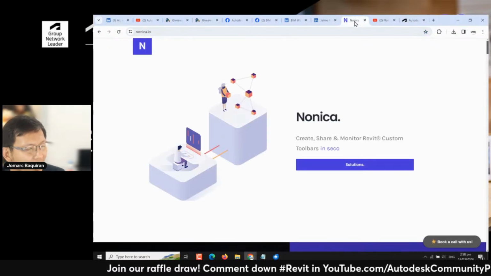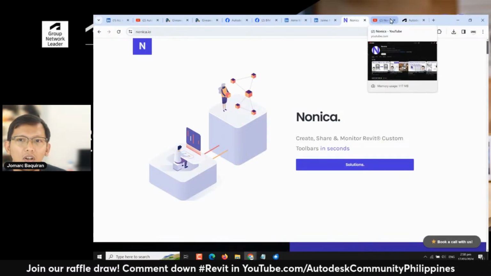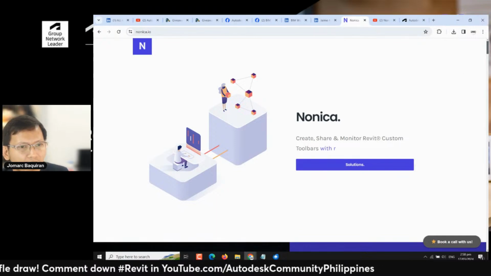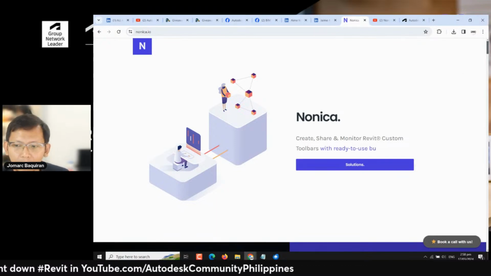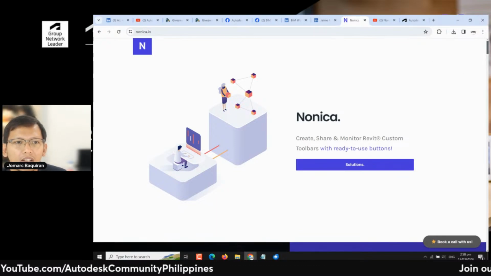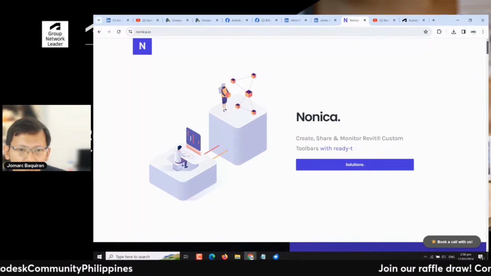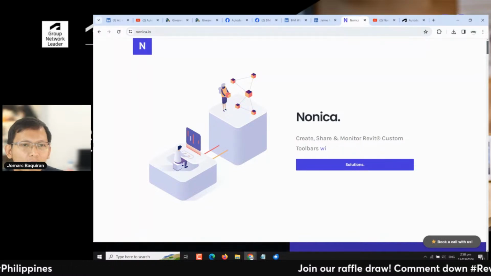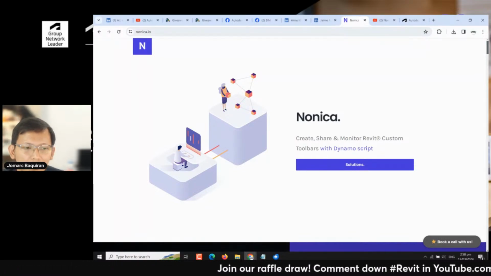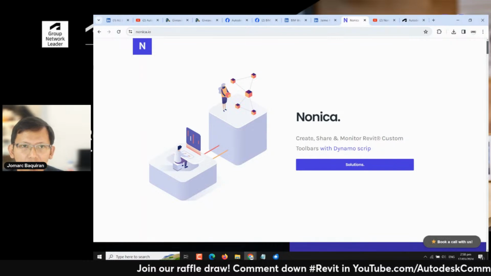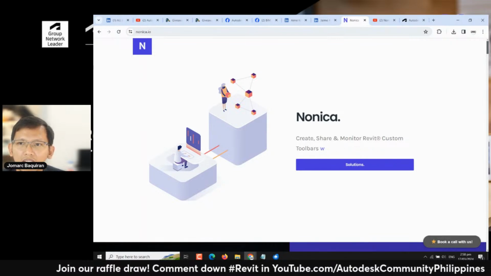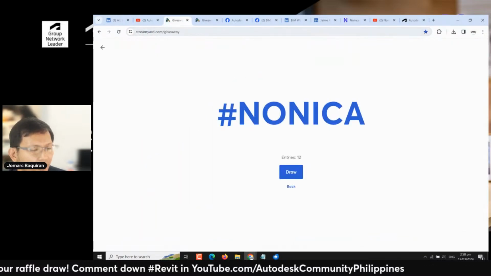And of course, again, don't forget to check out Nonica. So that was a quick one. Imagine that. Typing in a prompt with Nonica in Revit, and then it automatically generates an awesome photorealistic image of your model in Revit.